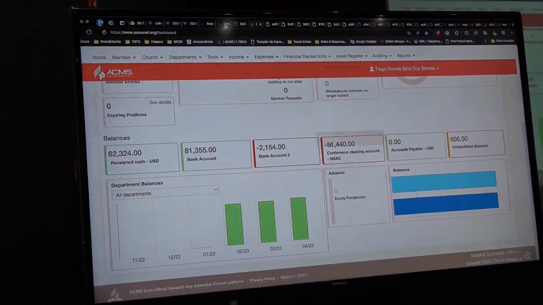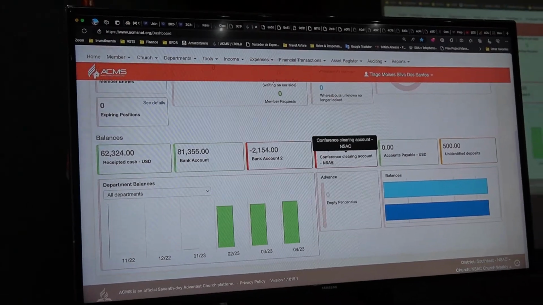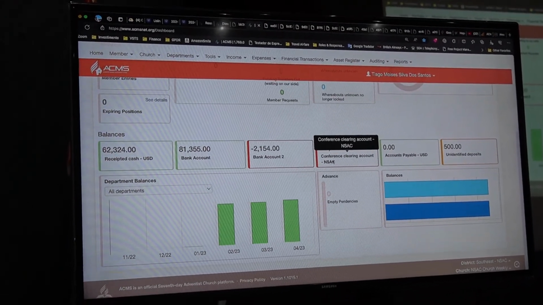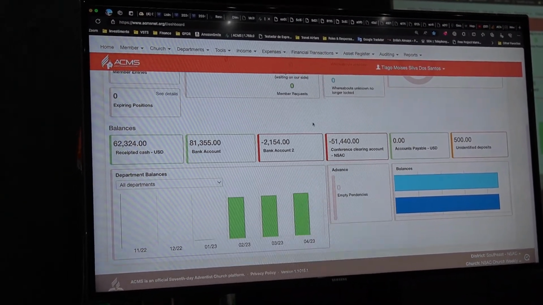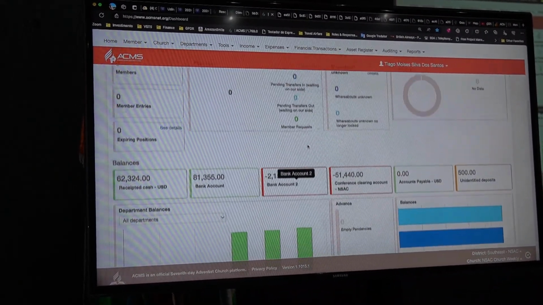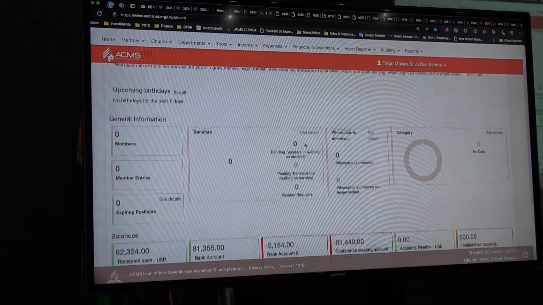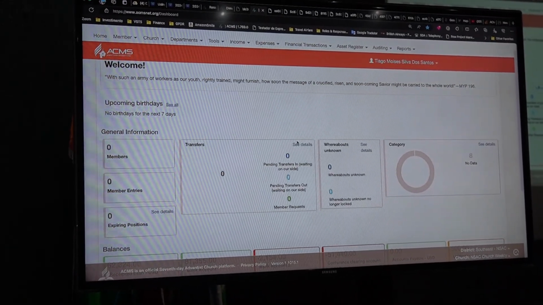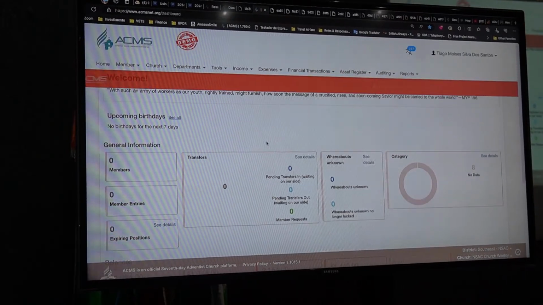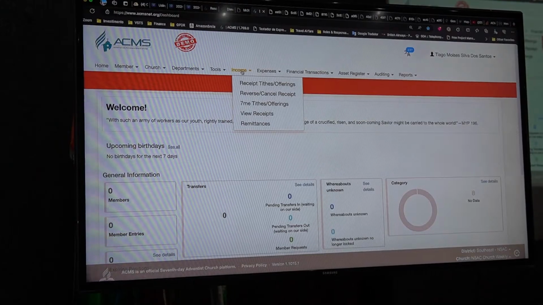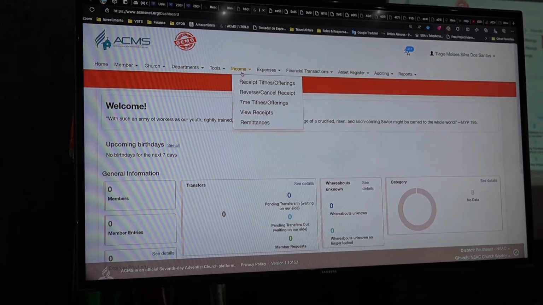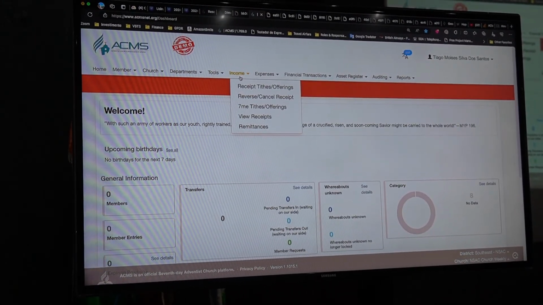So if you see a negative amount here, it's probably because you need to send money at some point to the conference. Si vous voyez négatif ici, ça veut dire qu'à un certain moment, vous devez à la fédération transmettre les fonds. So one of the first things we need to do here in ACMS is record tithe and offerings. C'est la première chose, c'est d'enregistrer les dîmes et les offrandes.